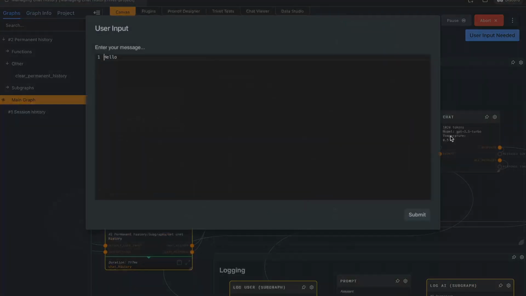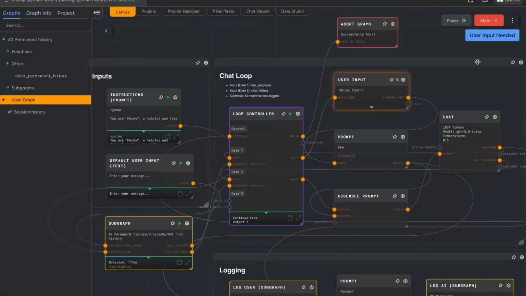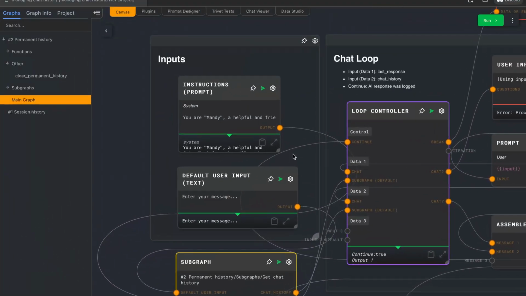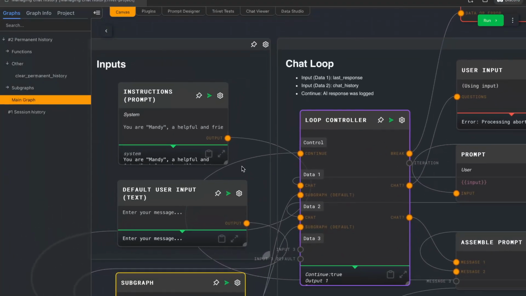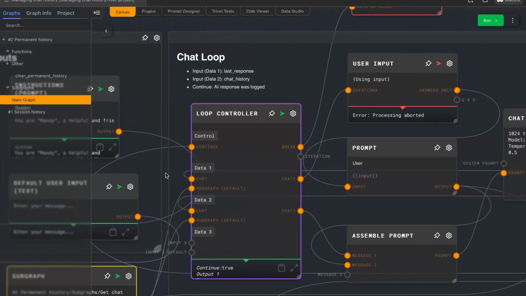Let's do one run and let's not really do anything yet. We just want to create some data for now we can look at. And basically, lots of things are the same. Let's first look at that. So we still have our inputs here, system prompt and our default user input. And we have our chat loop here.